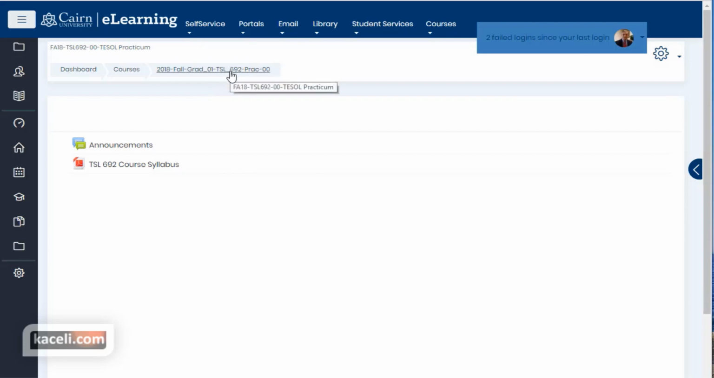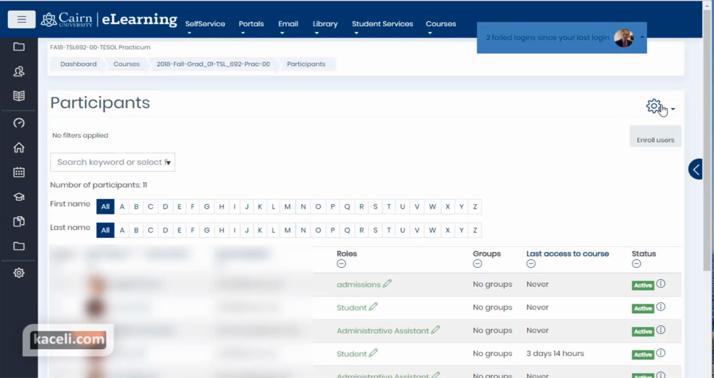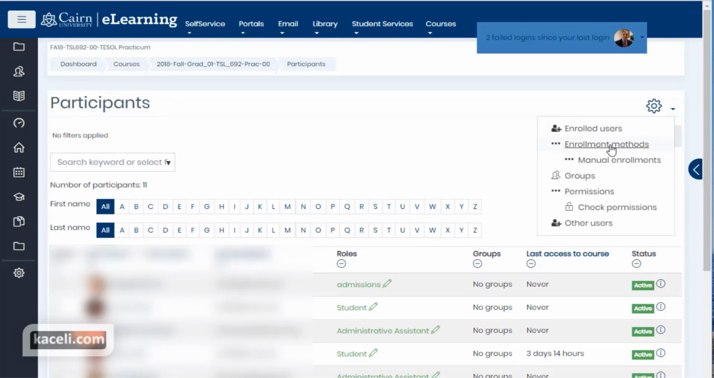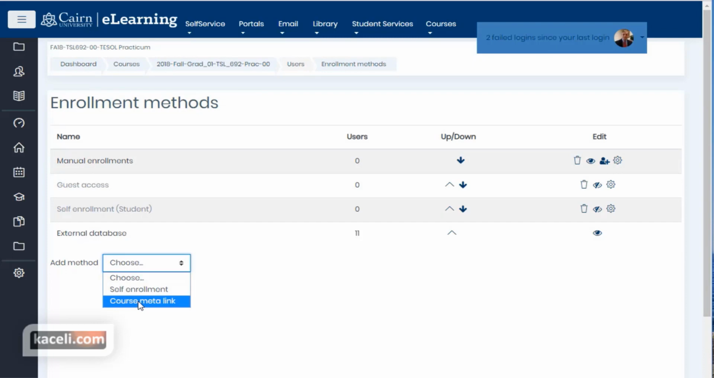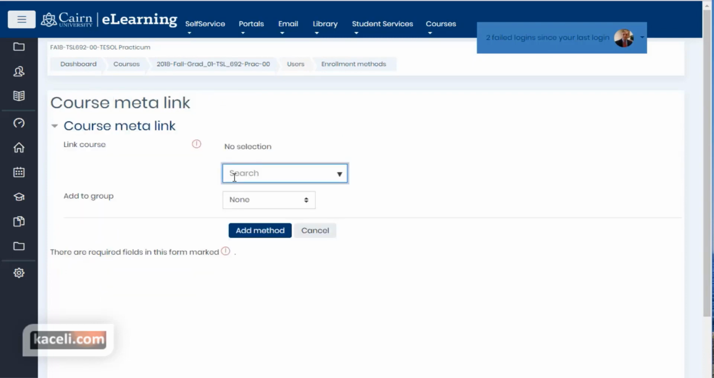You basically go to the main course that you want to make the primary. In this case it's TSL 692, or we use the grad versions typically, making them the main one. So we go to the grad version of the course, then we go here under participants, then under the gear icon here and choose enrollment methods. Then we click on add a method and then click on course meta link and then search for the course. In this case the faculty has requested TSL 492 to be added to e-learning as the secondary course.